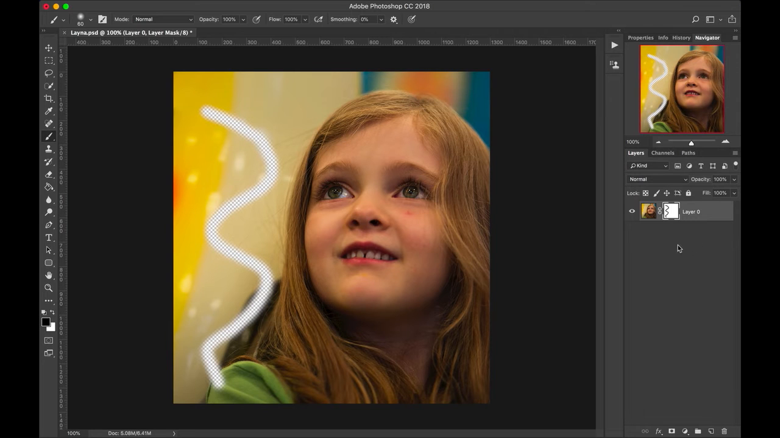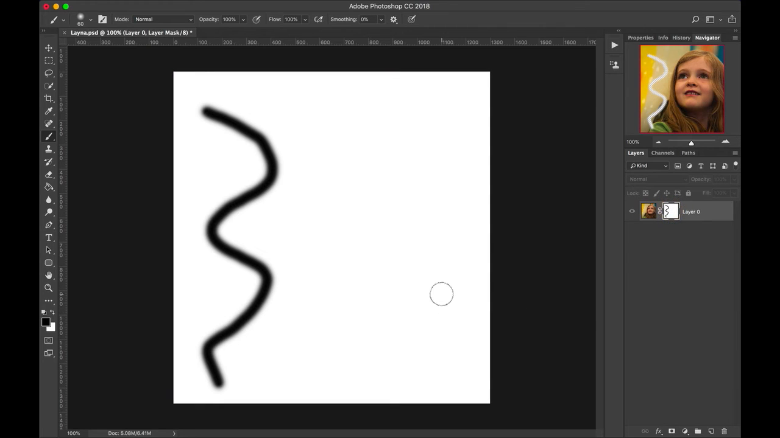Why? Well, let me replace the image shown in the center with showing the mask on Layer 0. I'm going to do that by Option-clicking, which would be Alt-clicking on the PC, Option-clicking on the Mac. What I now see is the layer mask displayed, and the little convention that Photoshop uses is white reveals, black conceals. So where the mask is white, the corresponding pixel on the layer is shown. Where the mask is black, the corresponding pixel on the layer is hidden.